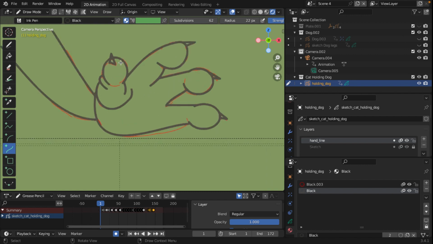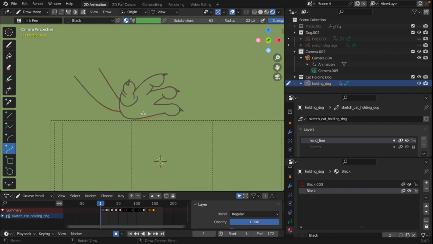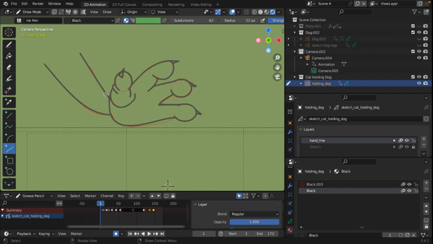Yes, that's good. Let's do this, maybe facing this way instead. That's good. Yeah, facing this way better. Yeah, that's good. So we finished with one already.